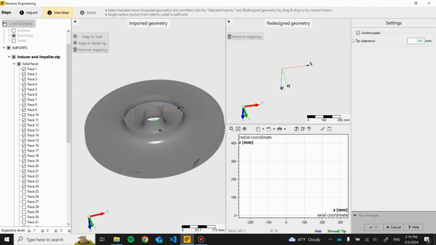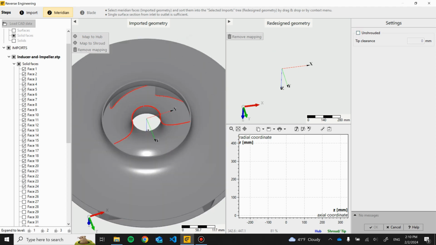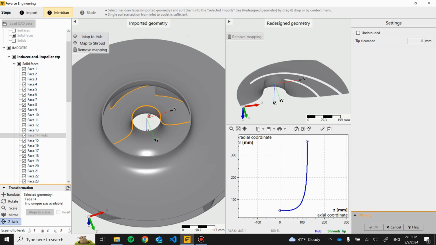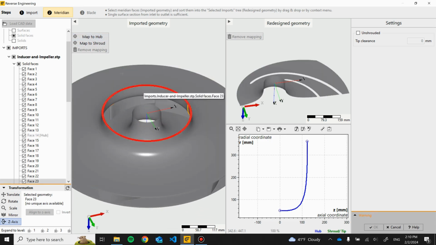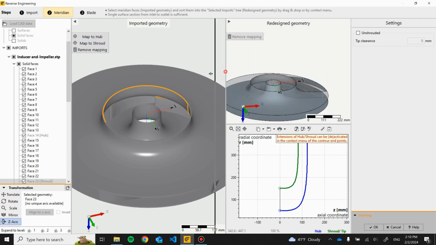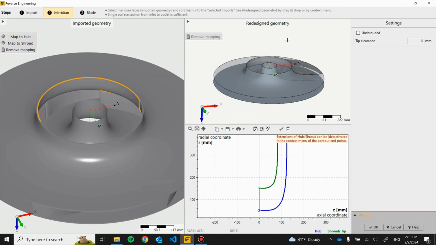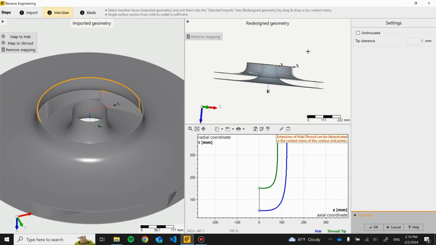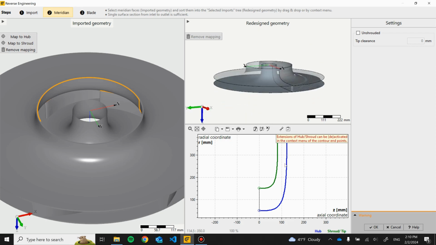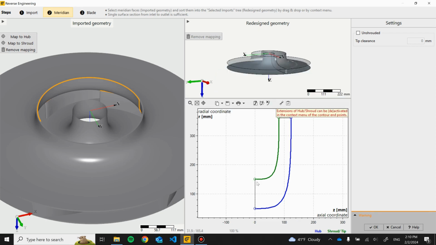So with this, we want to select the surfaces that represent the hub and shroud and map to hub and shroud. So if I select this surface, click map to hub, and then I select the shroud surface, click map to shroud. Okay, so let me open this up a bit. In the redesigned geometry, we now have our own CFturbo surfaces for hub and shroud overlaid with the selected CAD faces. And then down here, we have just the meridional contours of both of those surfaces.